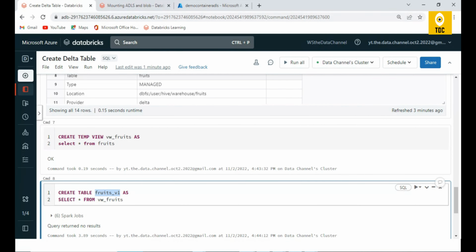Okay, so this is about playing around with the different CTAS options. You can create a table using a location. You can create a table with an existing table. You can create a table with an existing view. You can create a view with an existing table. So there are different permutations and combinations you can think of here.